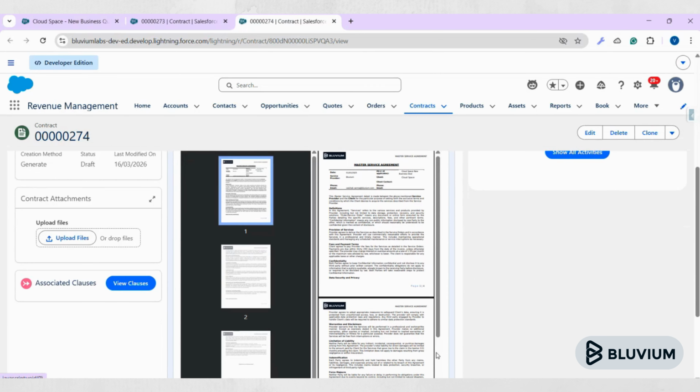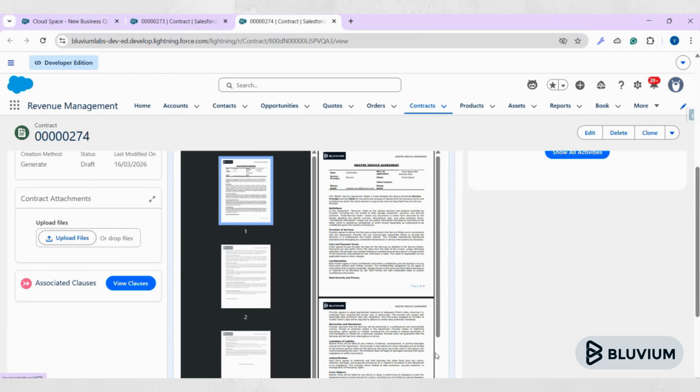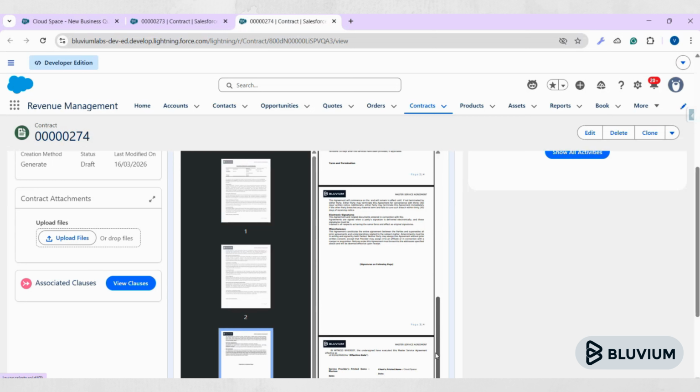This is the MSA document. It can contain different clauses, different terms and conditions, all that the user discusses during the quotation process. All of it can be written down and can be signed by both the parties.